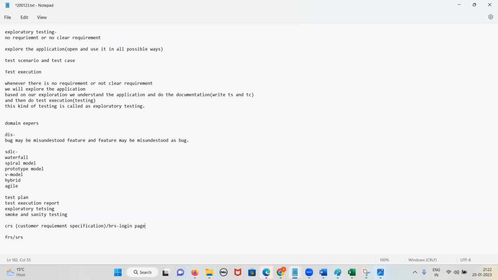Now the detail will be here, right? The login page should have a username, it should have a password, it should have an OK button, it should have a cancel button. And in the username, the length should be this, and it should accept alphanumeric values only and all those things. So that is called FRS or SRS.